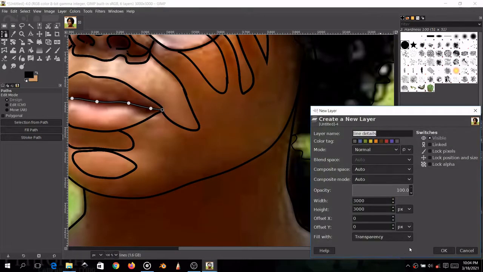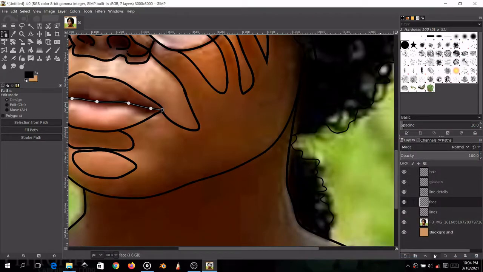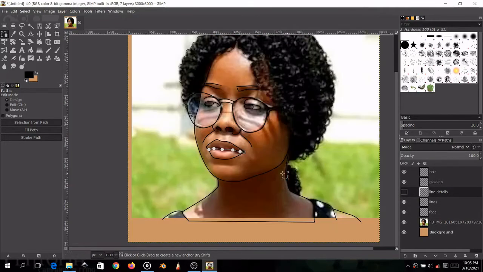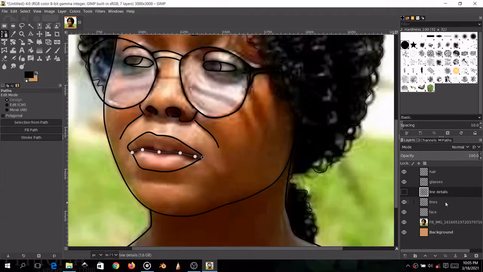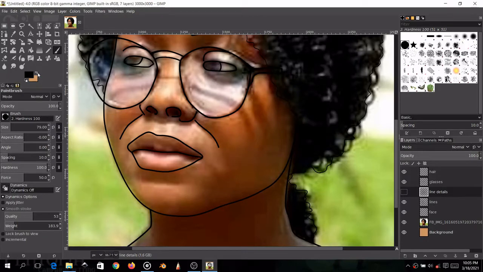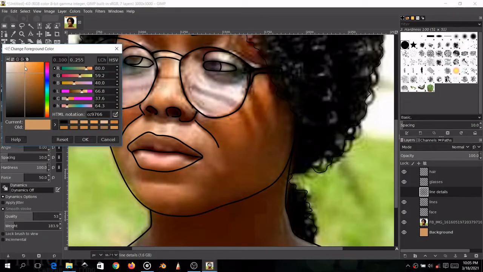Now let's start painting the face. Create a new layer and call it face. And on it we'll be painting every detail of the face. Let's pick a base color for the face. Because she's darker in complexion, you're going to pick a color that fits it. Not too dark, not too fair.